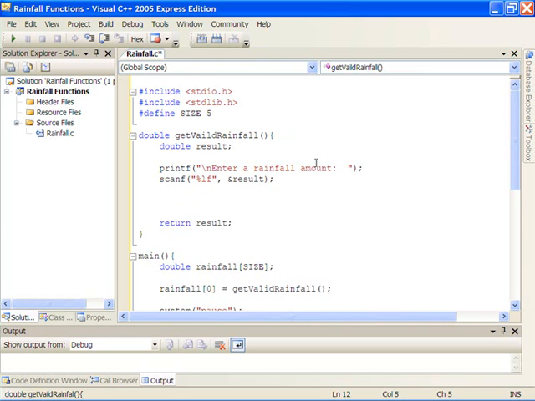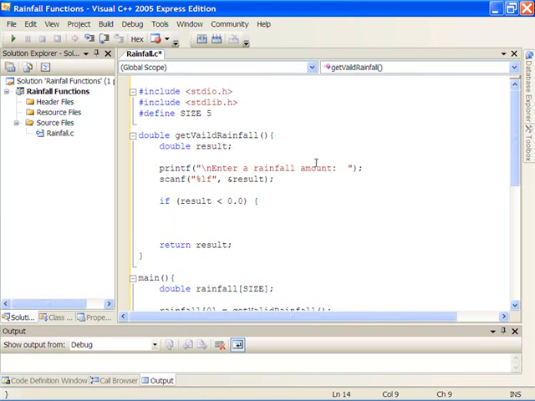Now remember that we need to check to see if the user gave me a positive or 0 value. So a negative number wouldn't be acceptable here, and we want to bury that detail inside of the function getValidRainfall. So I could write an if statement that says if result is less than 0.0, it's a double, then ask again.